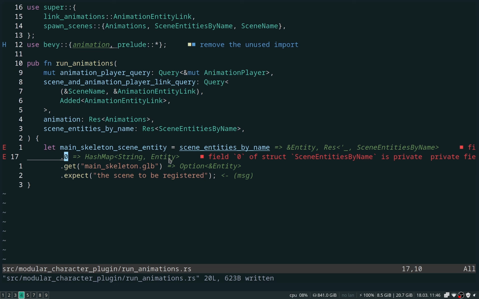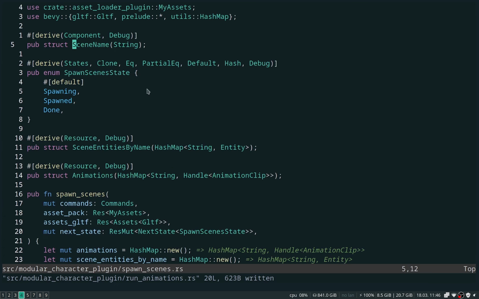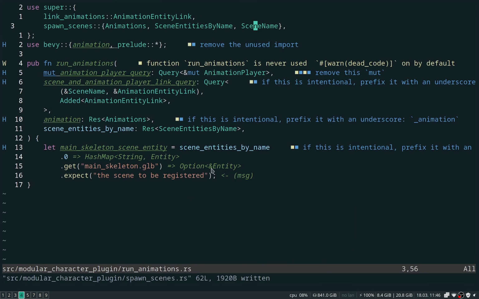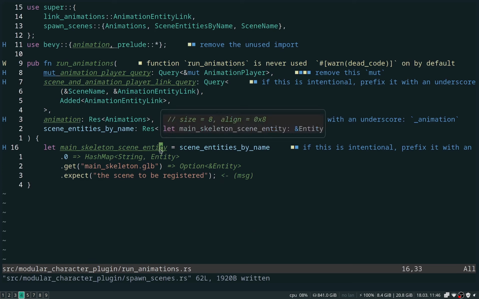Okay, we have to make that public clearly. So let's go to the definition of that, and let's make this public. I'm pretty sure we're going to need to make this public as well. All right, so we have our main skeleton scene entity.